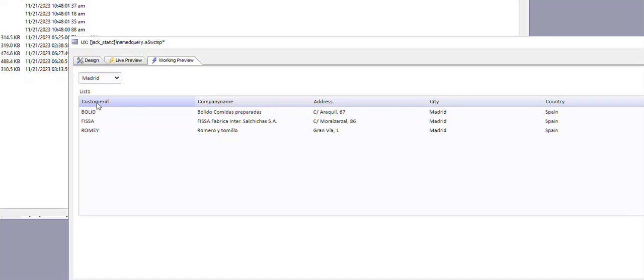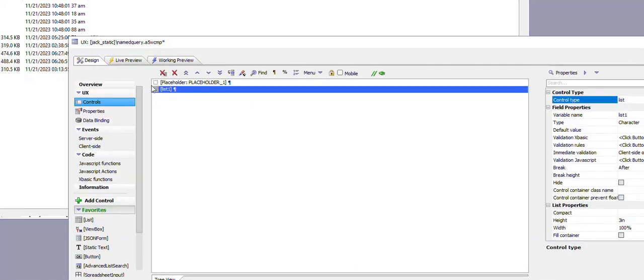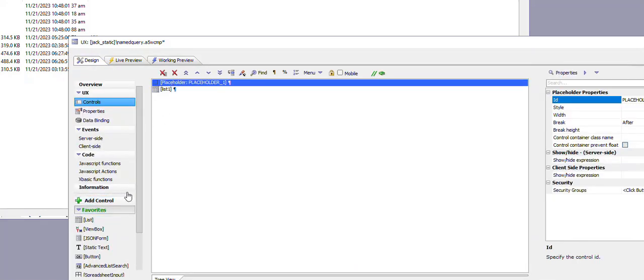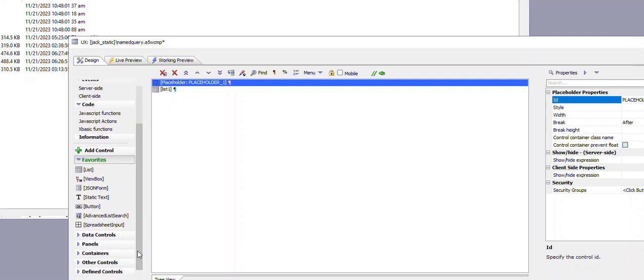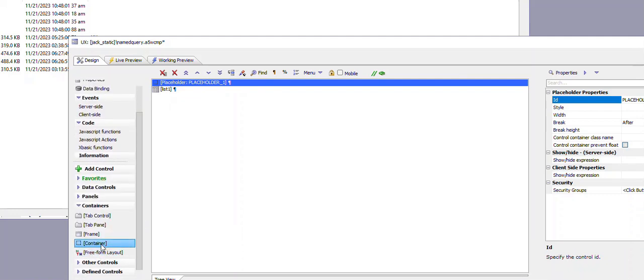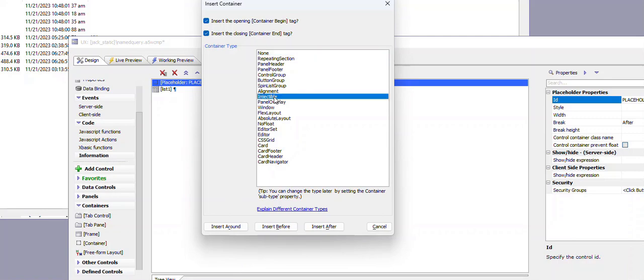So the ability to create named queries allows you to easily give your users the ability to apply complex queries to the list by just making a selection from either a set of radio buttons or a list. Now you can also directly embed the selector into the list itself. So I'm going to go here now to this placeholder and wrap it in an injectable container. So I'm going to go there to container and choose injectable.